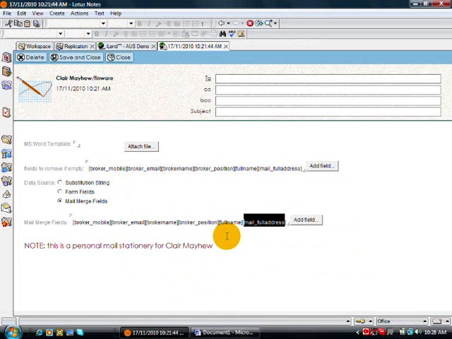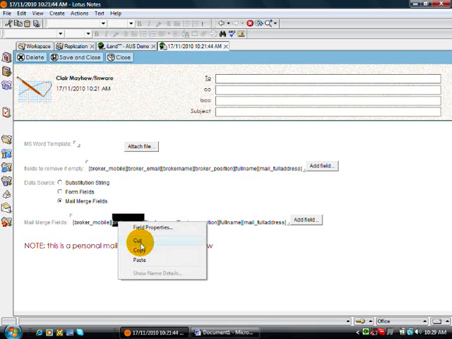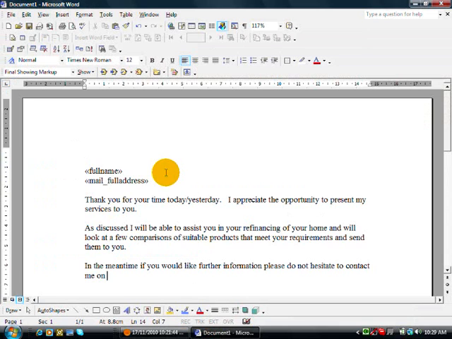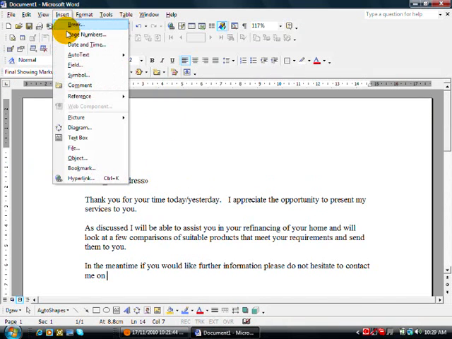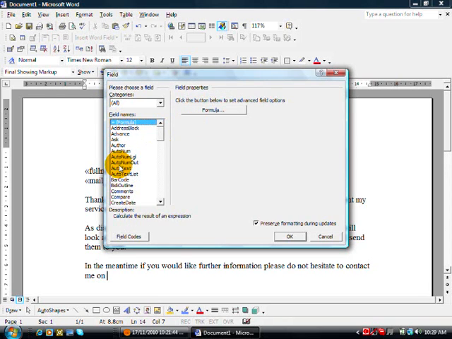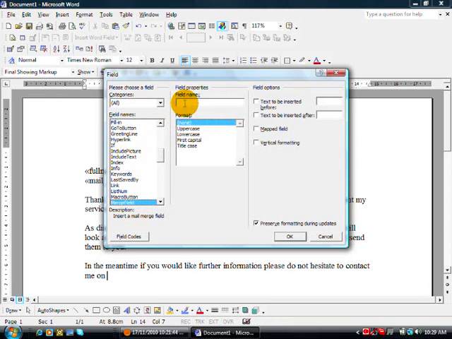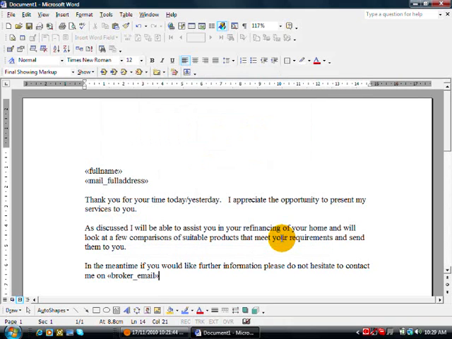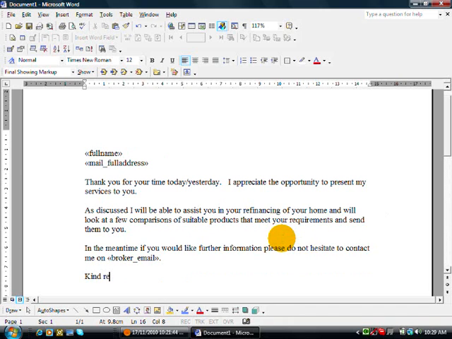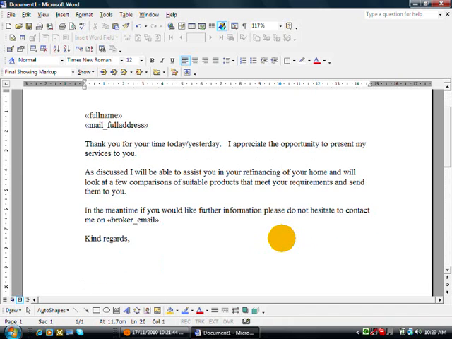So go back to my iLearn. I now need the broker email address option. Make sure your cursor is in the right spot. Go to insert, field, merge field, Control V, OK, and it's given me the broker email address. I sign off. And I now need the broker name and the position.